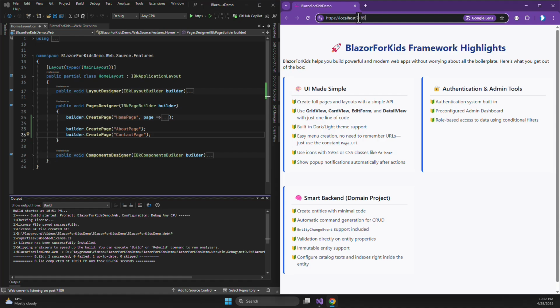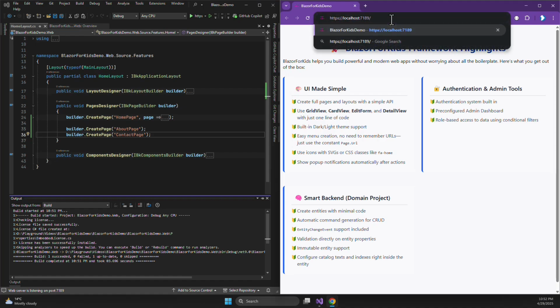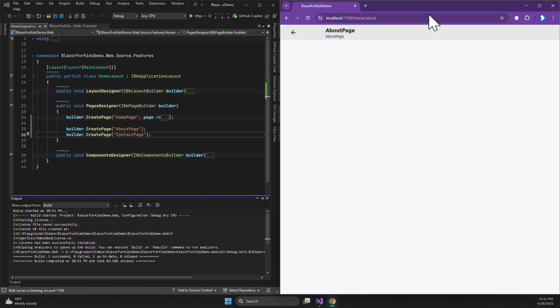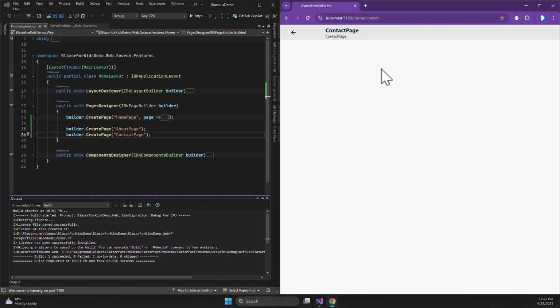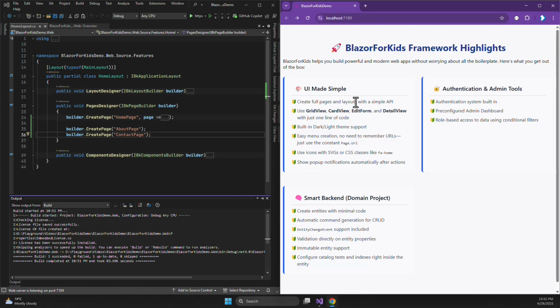Technically, I can navigate from one page to another. Home, about. So the layout is home and the page is about. And now I'm on the about page. If I go to contact, now I'm on the contact page, but this is not the way you want to navigate in your application.